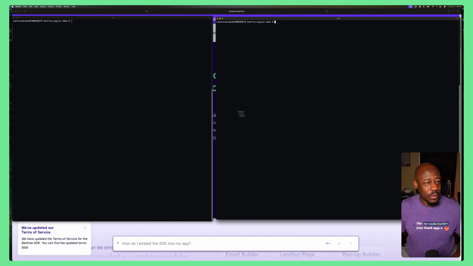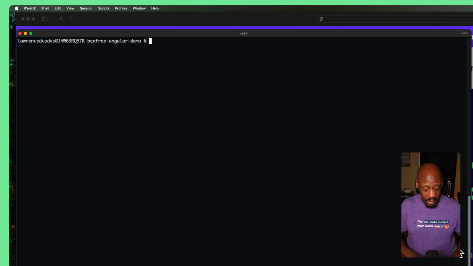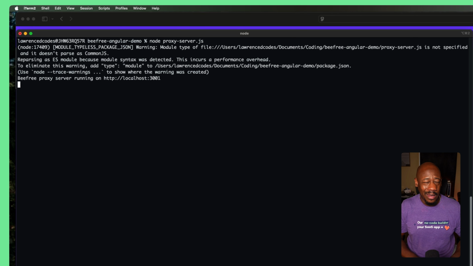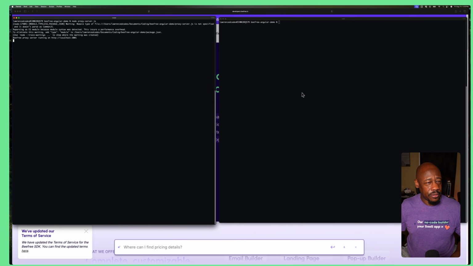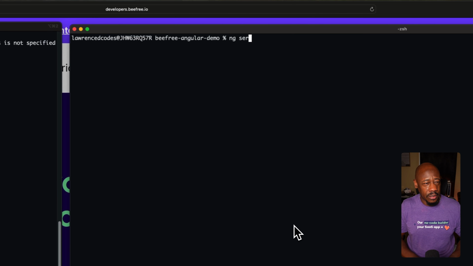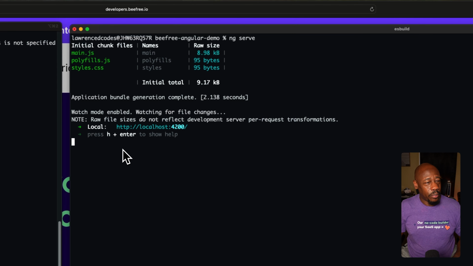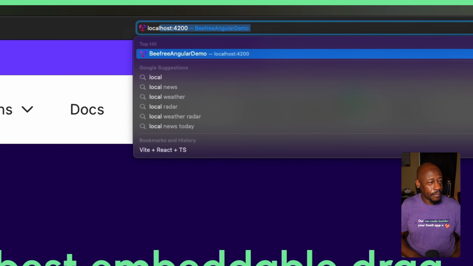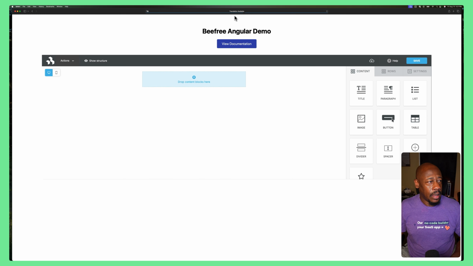We're going to start here with two terminal windows open. We're CD'd into the project. And then the first, we'll just run node proxy server.js to handle getting that authorized token. Once that's running, in the other terminal, we'll just run ng serve to run our Angular application. Once the project is built, we see it's being served to localhost 4200, so let's go there. And in the browser, we see our Angular application, both the H1 here, as well as this button that points to documentation. And then within the Angular application itself, we see our Beefree SDK embedded, ready to start adding the content blocks of your choice.